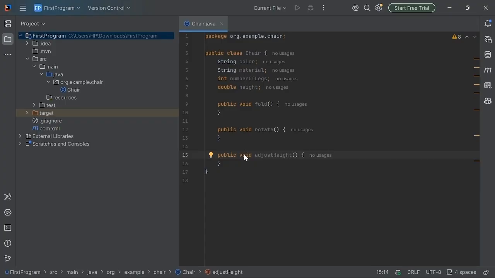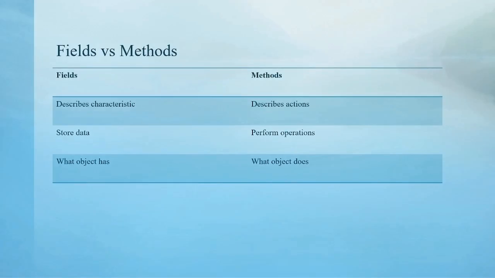So let's see the difference between the fields and the methods. Fields describe the characteristics of an object. Methods describe the actions. Fields store the data. Methods perform the operations. Fields describe what an object has. The method describes what an object does.